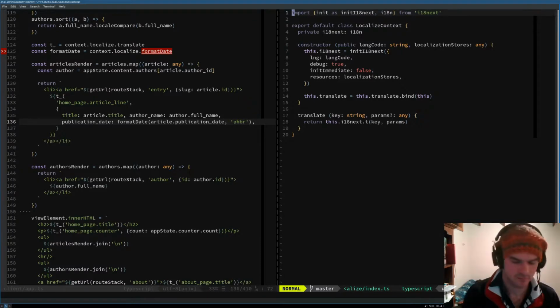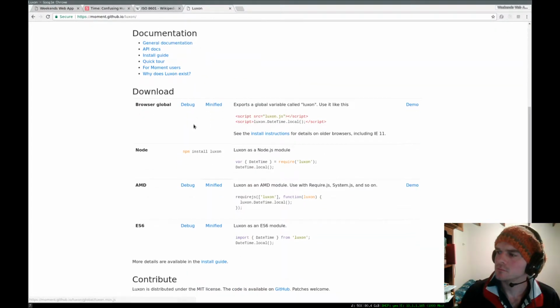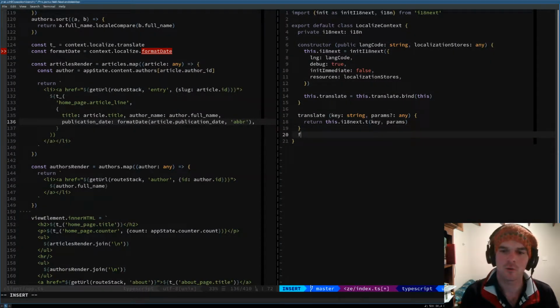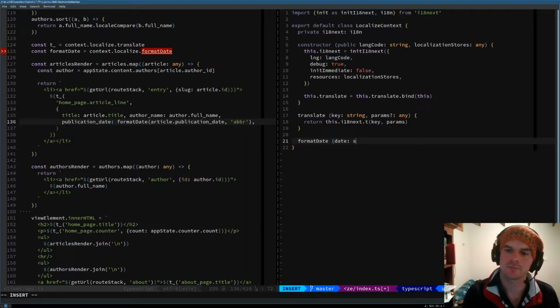All right, we got it all. Lovely. So what we essentially want to do is create some sort of function that allows us to format a date. So we'll have a date string, and then we'll have some sort of format for it. And it'll be a string, and let's just say that by default it'll be long or full.